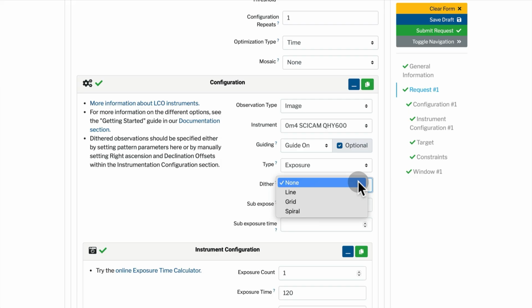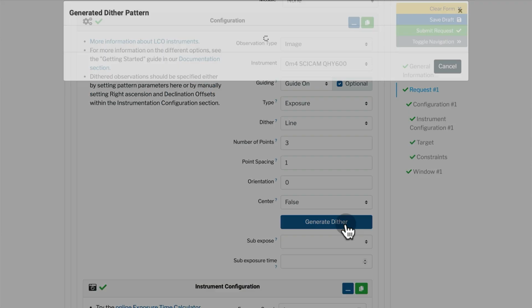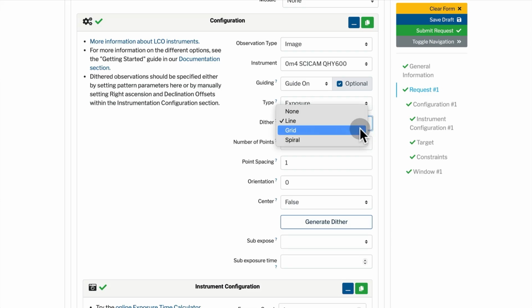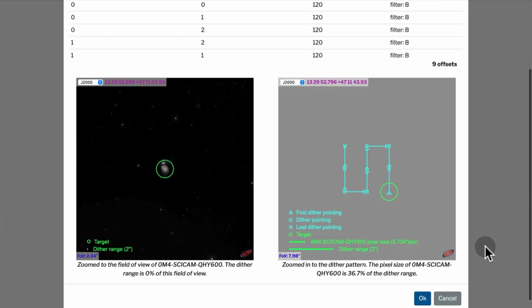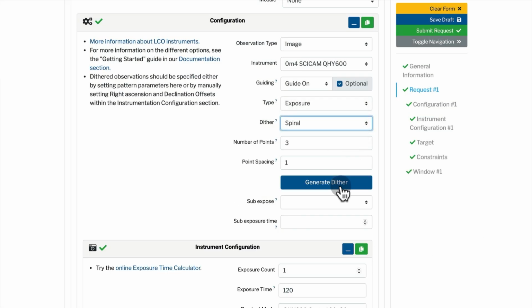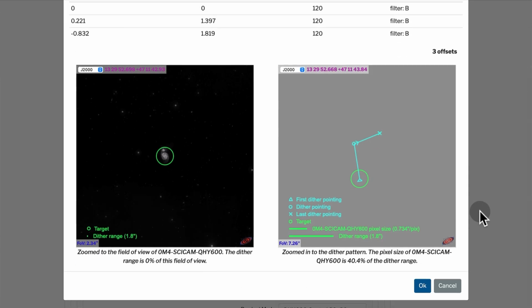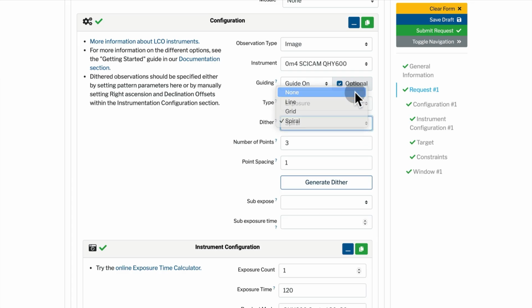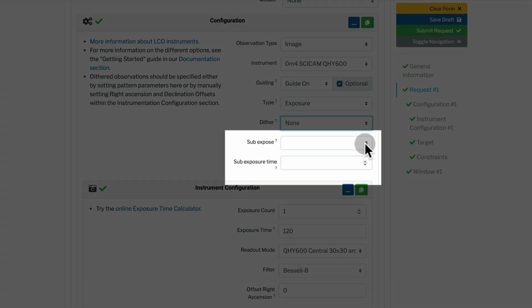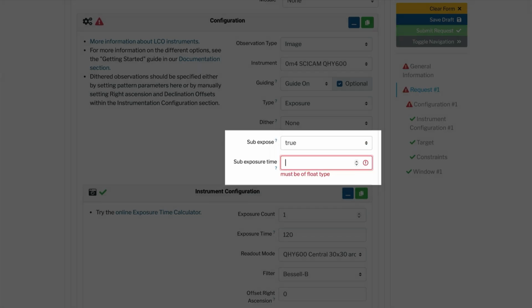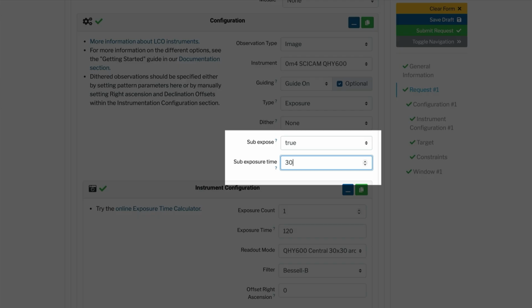Dither moves the target location around the frame a small amount. You can select line, grid or spiral. This is good to get better signal to noise, not for large mosaics. The two final options here are about sub-exposures. The QHY cameras on the 40cm telescopes allow for partial readout, which is used for guiding. We can set sub-exposures to true and set a sub-exposure time, which must be less than the main exposure time.